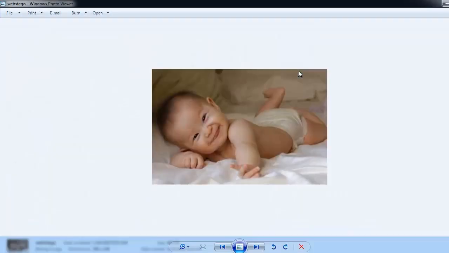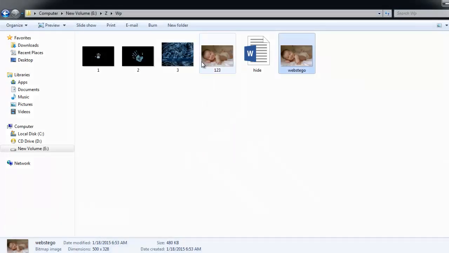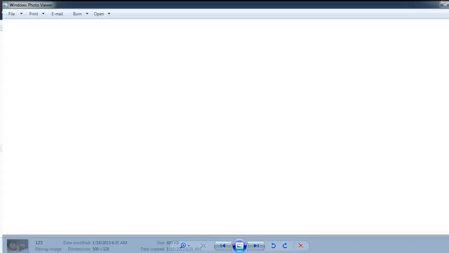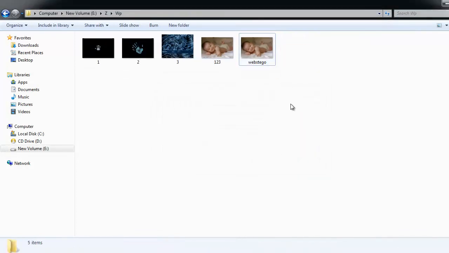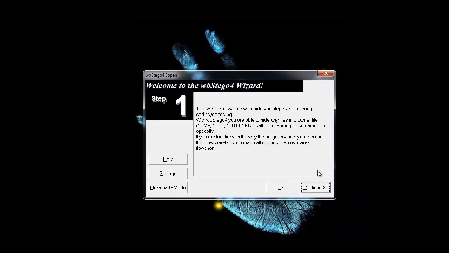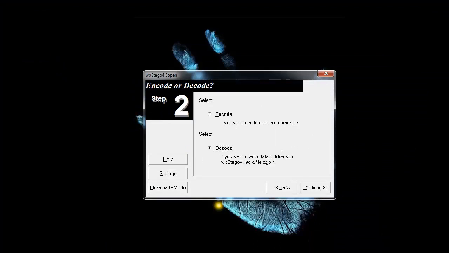So this is the image which contains this hidden document, and this is the original image. Let's delete this hide data. Let's decode this image, which is having the secret document file.